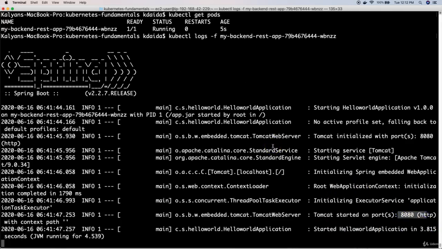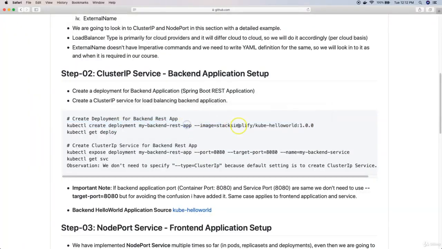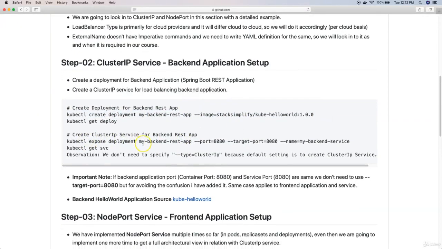So if you see here, we are going to expose it as a service with the port 8080, and the target port is also 8080. We really don't need to mention target port 8080, but for our convenience, following a standard, I just put it. In addition to that, when you are creating a service using the kubectl imperative command expose, you really don't need to provide type equal to cluster IP here. The reason is cluster IP service is created by default, it's the default service. So we really don't need to specify that.